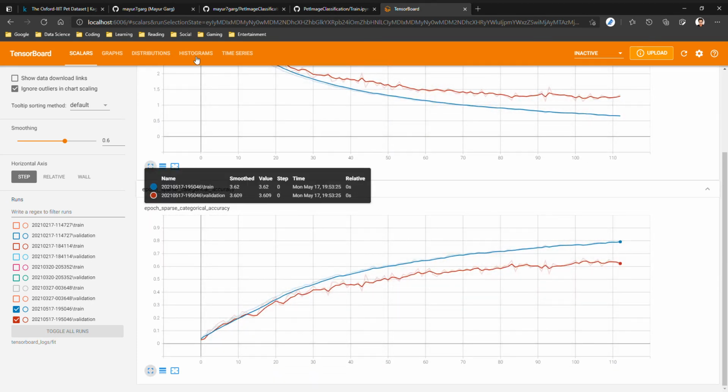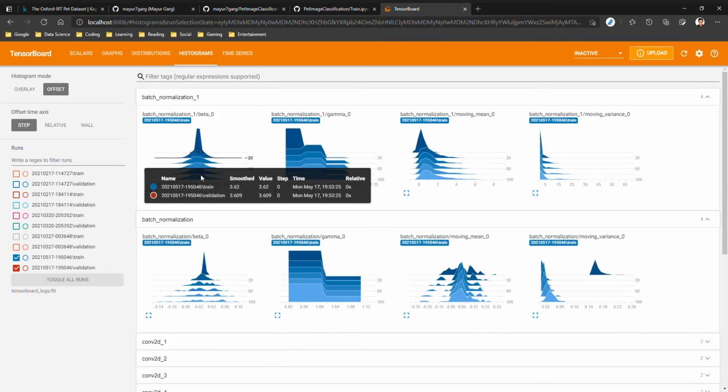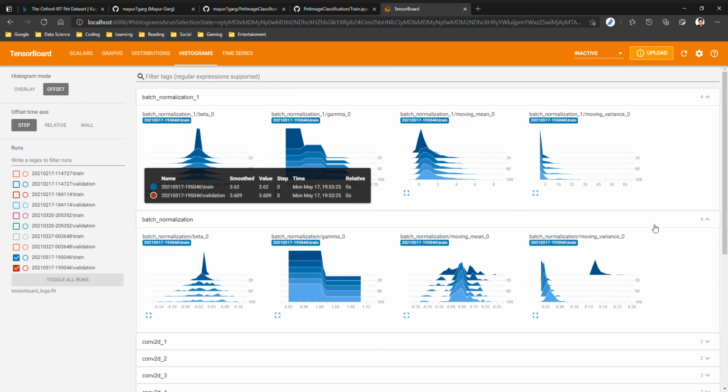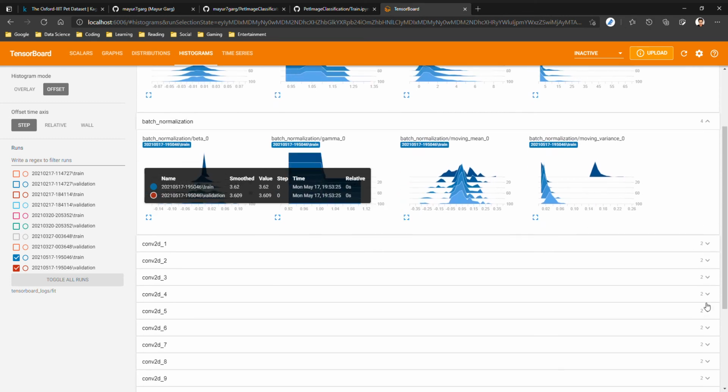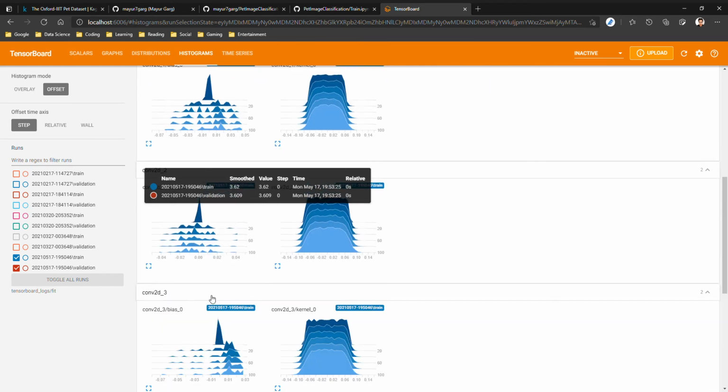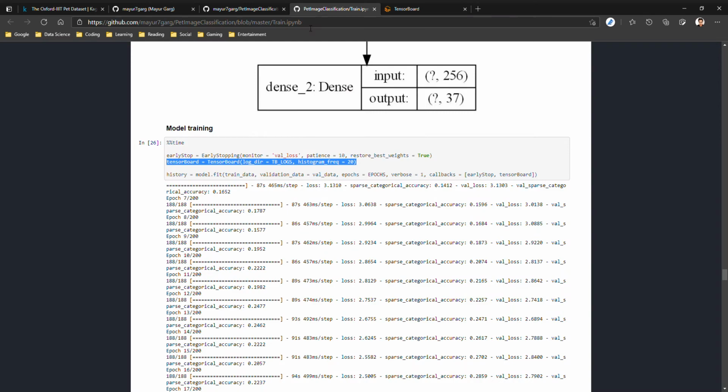The histogram frequency that we specified earlier is under the histogram tab, where we can see the histograms, or basically the kernel distributions of each of the layers and its weights. This we can visualize for each of the runs that are present. Now let's get back to the notebook.